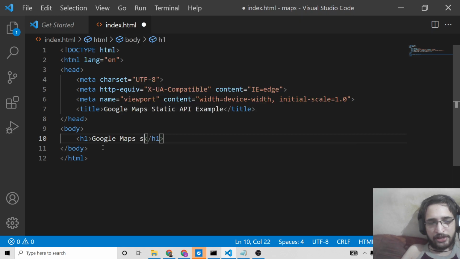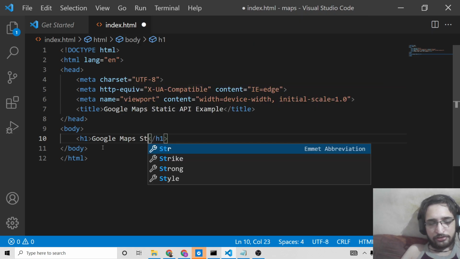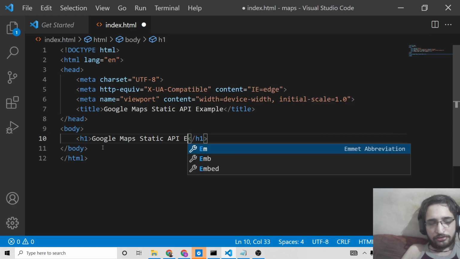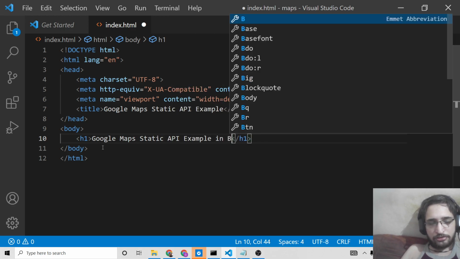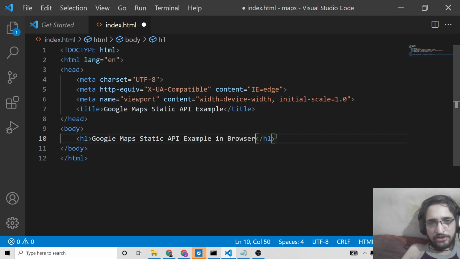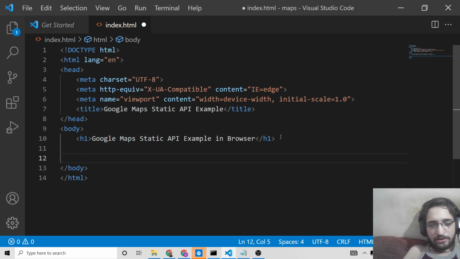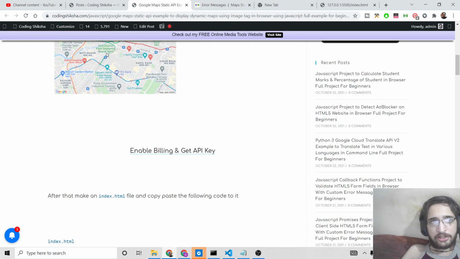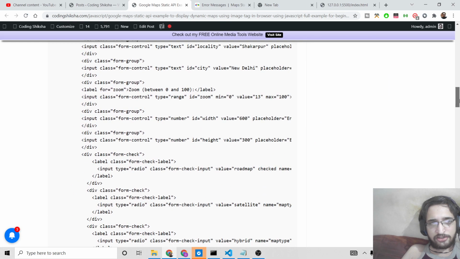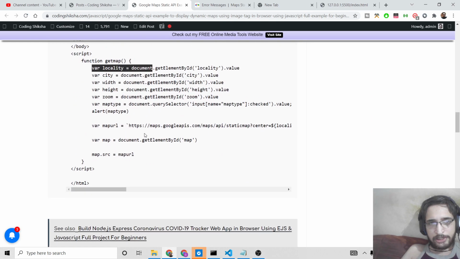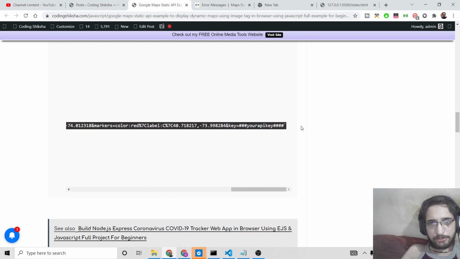So I can just provide a title. Now you just need to provide our image tag. That's it. This is the only thing that you need to do. Just put the image tag, and inside the source, you need to plug the URL, which I will provide here. So you need to go to my video description link. This is my blog post. So simply you need to plug this URL. This is the URL here.